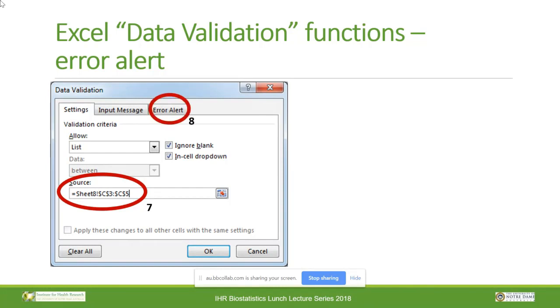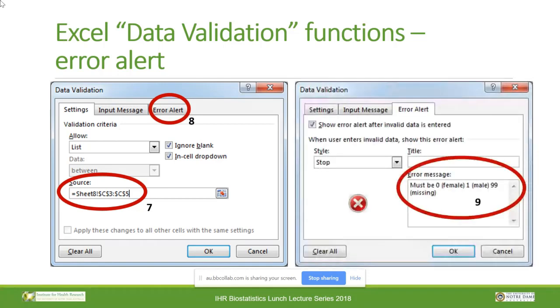So I go over to the top where there is an error alert, and I've written in the error message, 0 is female, 1 is male, 99 is missing, to remind people that's what they should be entering, just in case. Probably not too much of an issue for gender, because there are not all that many options, but for some of the more complex variables where you may have 15 different options, it would be worth doing this for sure. And you will find that people get confused and sometimes start thinking that 0 is male when you think 0 is female.